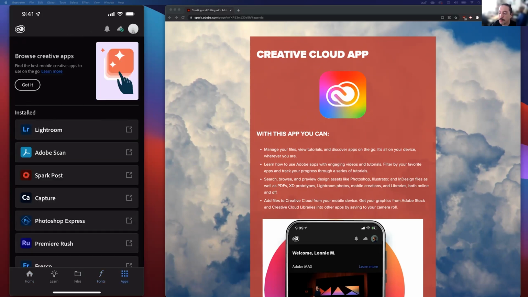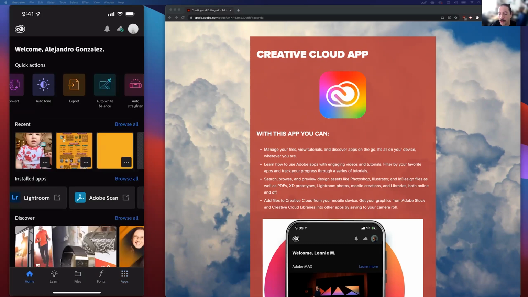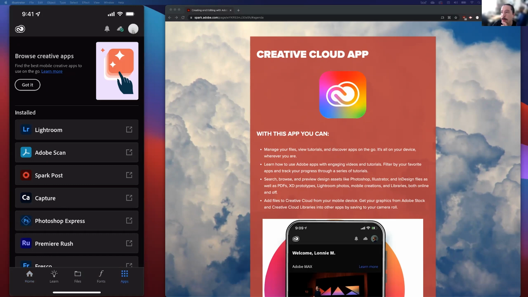That's kind of it about Creative Cloud. It's an app with quick actions. There's other things like auto white balance, auto straighten, and cropping that are nice little time savers. But there's dedicated apps for that kind of work as well. Do we have any little questions about Creative Cloud? It's kind of a productivity tool more than, I think, preparing files to get creative with.